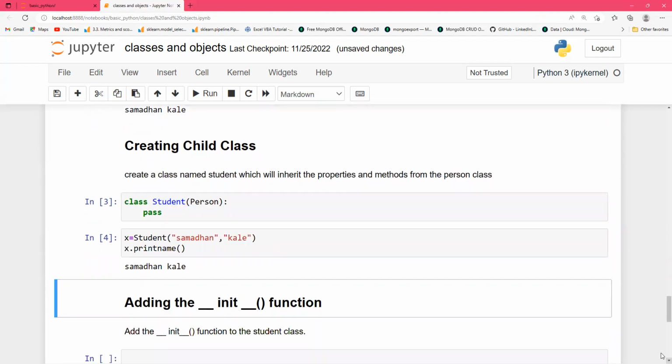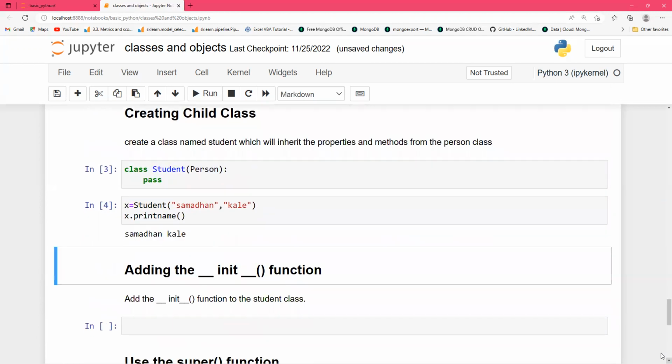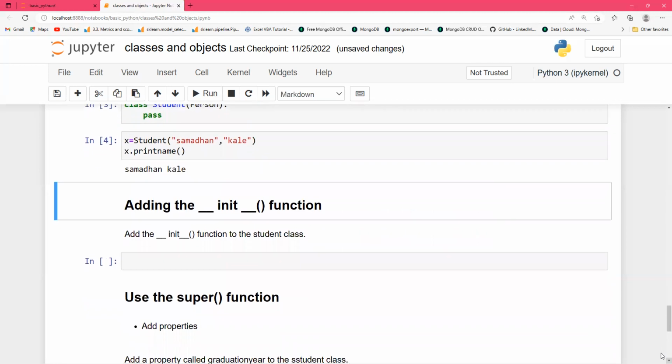So the student class is the child class of the person class, which is the parent class, and we can use the student now instead of the person. Okay, so this is the thing, guys. Now the next one is adding the init function into the child class. How can we add the init function into the child class, guys?